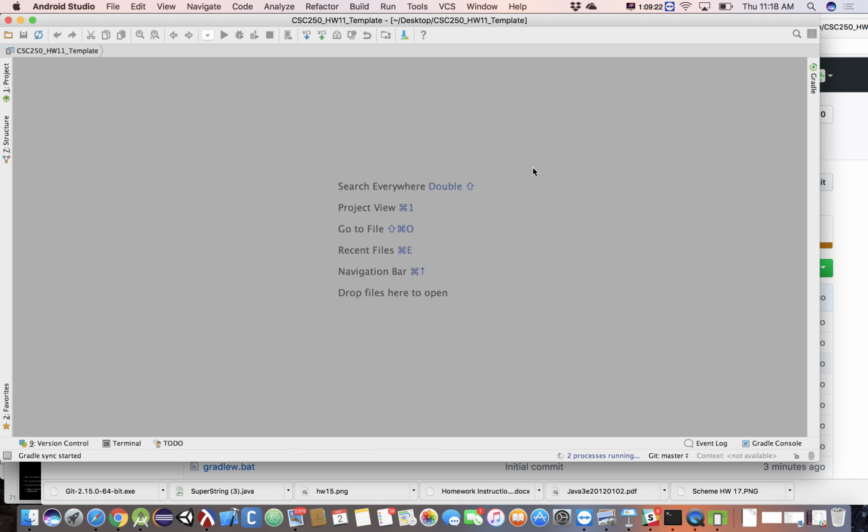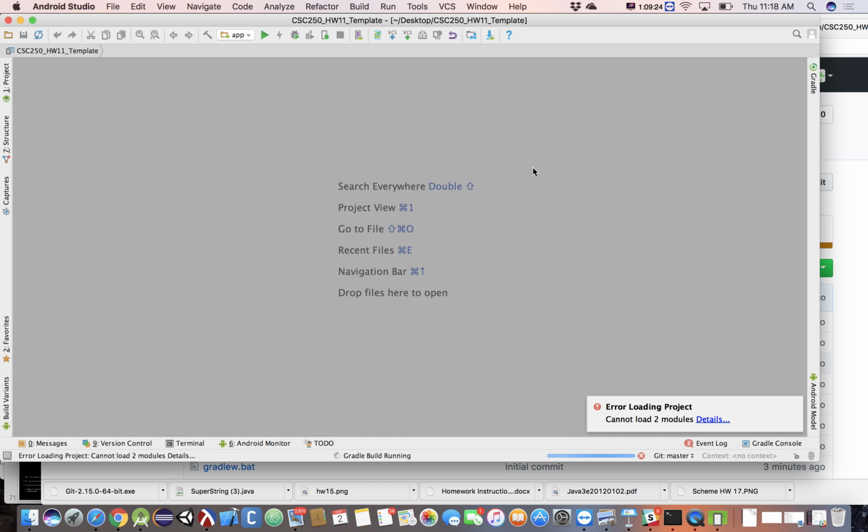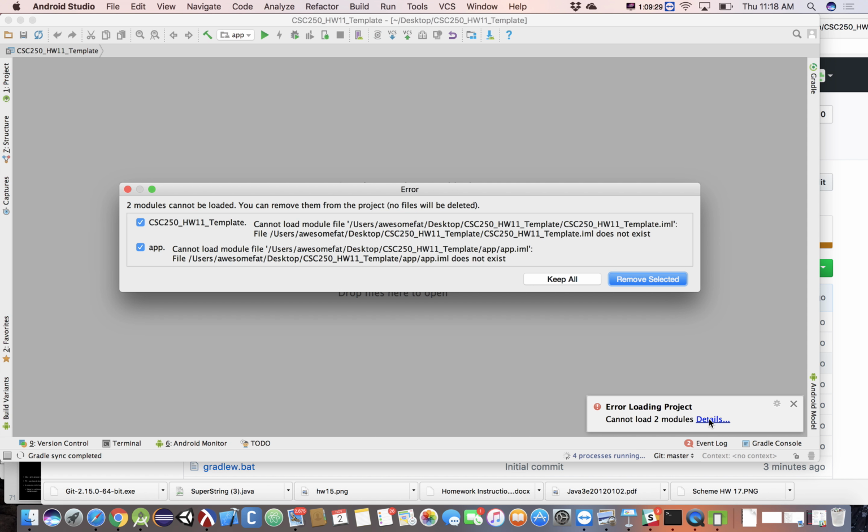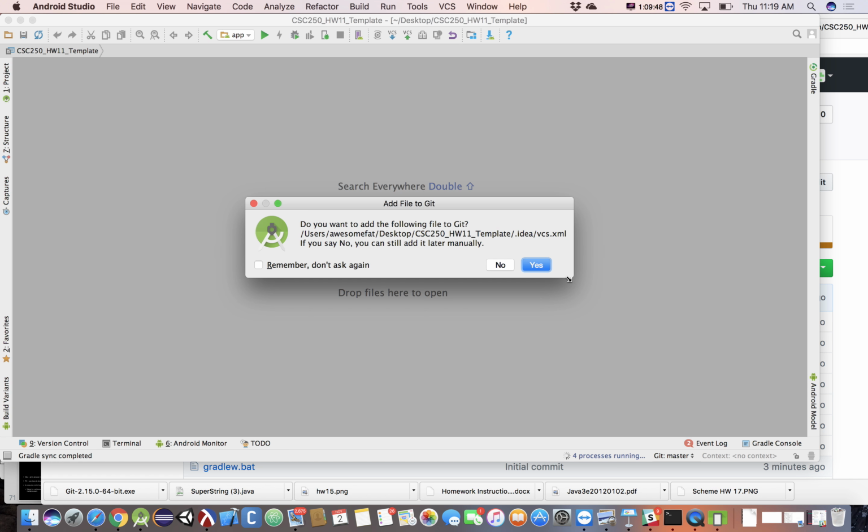Now, sometimes you'll get a weird little error message here, and I'll tell you why in a second. Okay, so it says it cannot load 2 modules. Go ahead and hit detail. Just say keep all. This is really a Gradle problem. If you notice down here, when it popped up that error, Gradle was still running. So it was like a cart before the horse type issue where it tried to load something before Gradle had finished building it. So just hit details and hit keep all, and life will be fine.